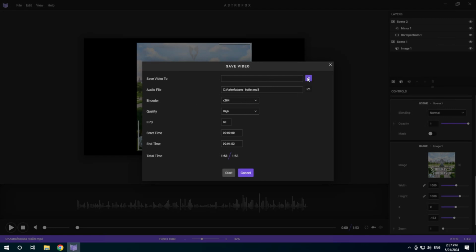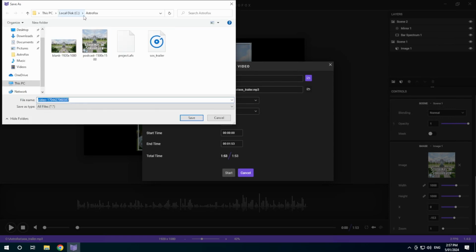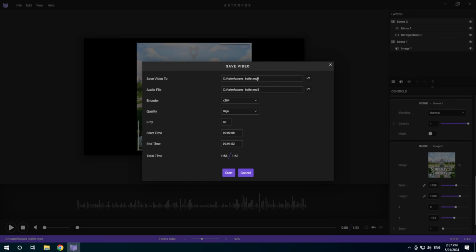So for the purposes of this, I'm going to save in the same location, see Astrofox. Let's say that I'm going to create an MP4 file, but I'm going to call it the same thing as well. So it's going to be SOS trailer as the file name. I might have to specify it as an actual MP4, like that. So MP4, the audio file that we've imported is MP3.